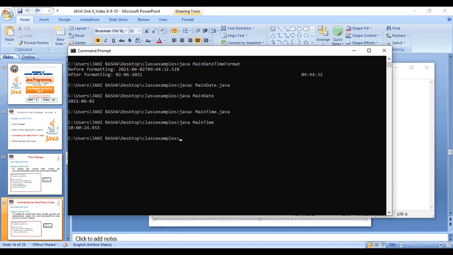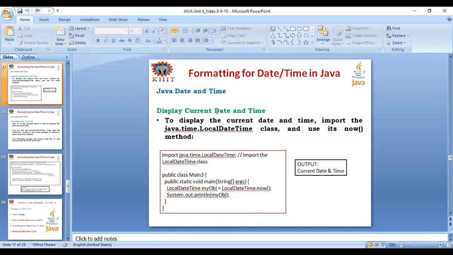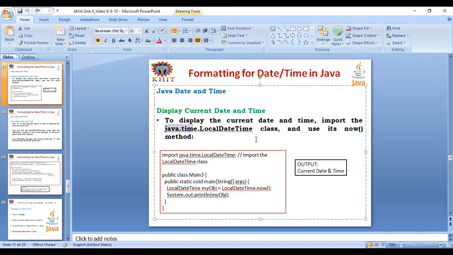And the next thing is this is about the current time. If you want to have both date and time, we also have a package for that. java.time.LocalDateTime. This class will be used to get the local date and time, both at the same time.